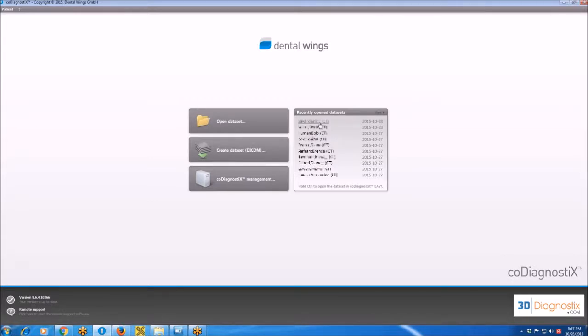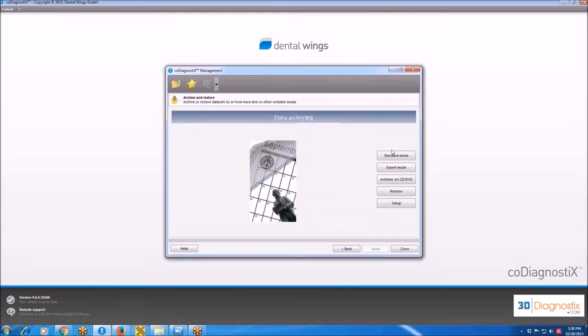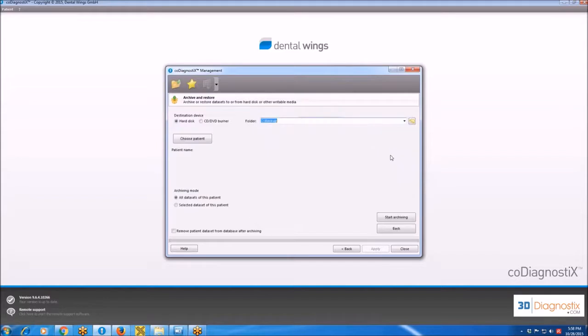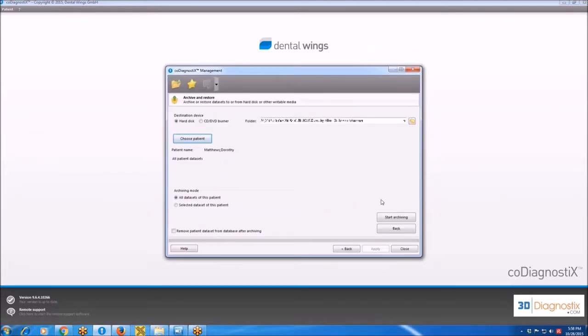If I want to save in a specific folder on the computer, what I have to do is this. I'm going to archive the patient's data set back to its folder on the computer. To do that, click on coDiagnostiX Management. Click on Archive and Restore. Choose Standard Mode. Choose the specific folder, and then choose the patient. Then you click on Start Archiving, and the data set will be saved in that folder.